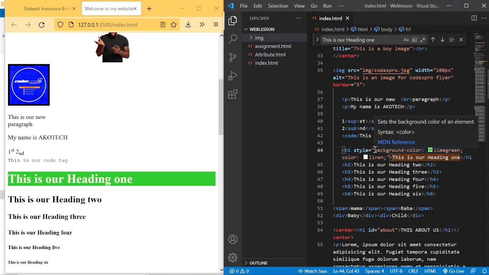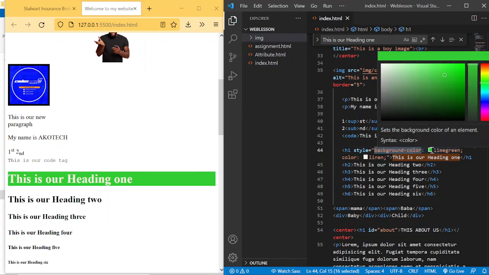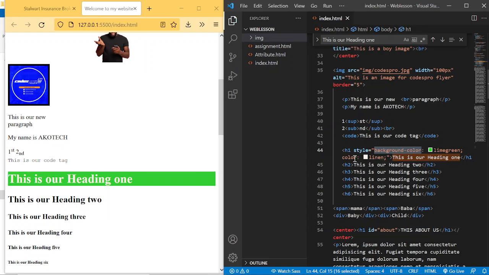Whenever you write this in CSS, it is called a property. Background color is the property, and lime is the value. Then another property, another property, another property. So when we get to CSS, we'll talk more about it. This is an attribute called style. You understand? This style. And I think I'm done.